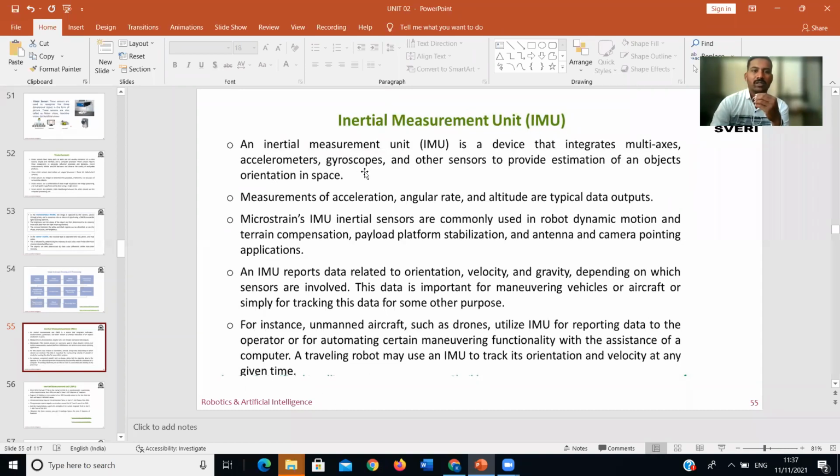Which are those three components? Accelerometer, gyroscope, and the one more is the magnetometer. Okay, depending upon those three components, our inertial measurement unit works.